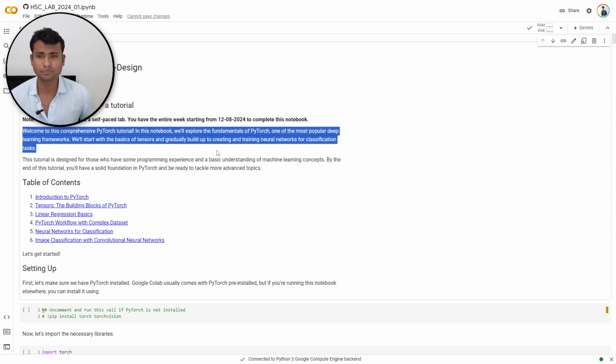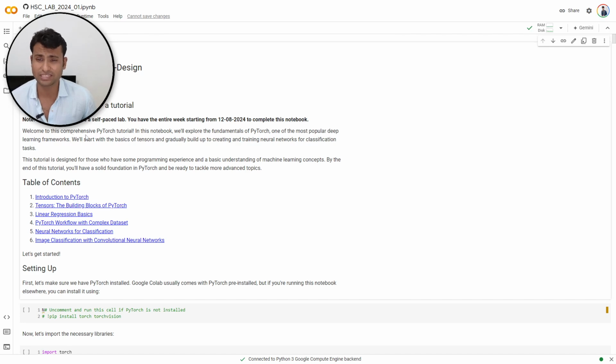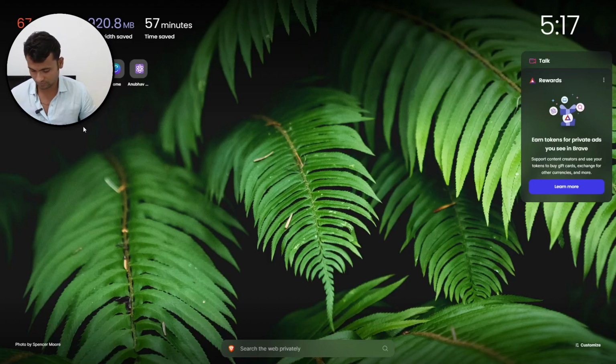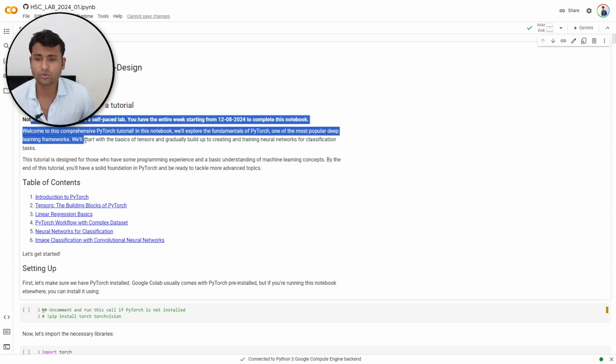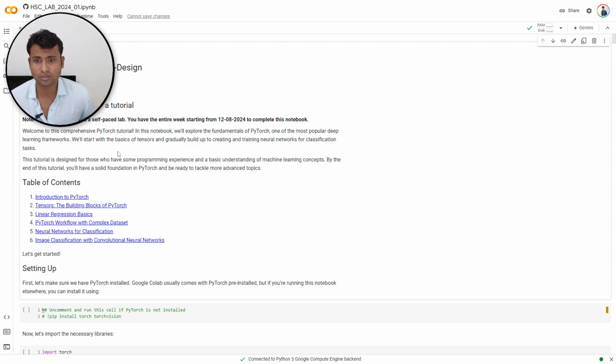In this notebook, we'll explore the fundamentals of PyTorch, one of the most popular deep learning frameworks. Most of the code which we'll see later on in our course will also be based on PyTorch, and I'll quickly show you that also if possible. In fact, towards the end of the lab session, I'll show it to you. I'm not going to go through the entire code. This is a self-paced thing which you have to learn and understand yourself.